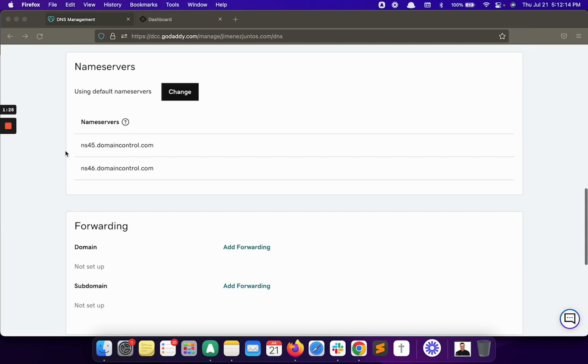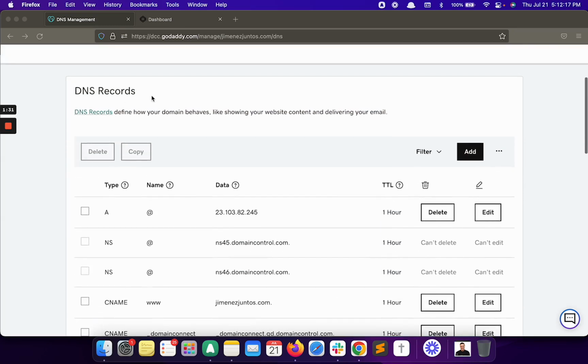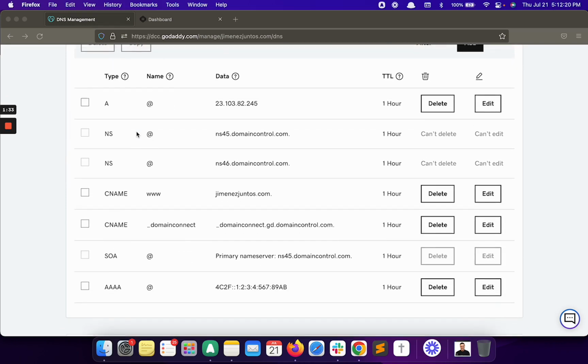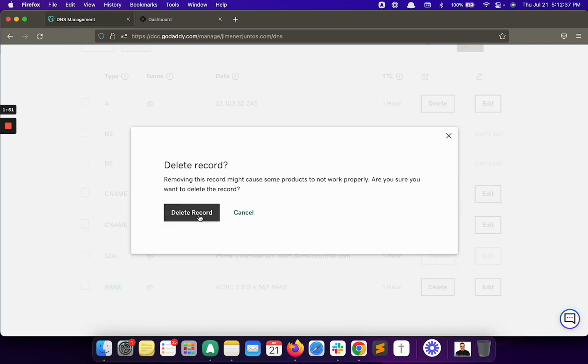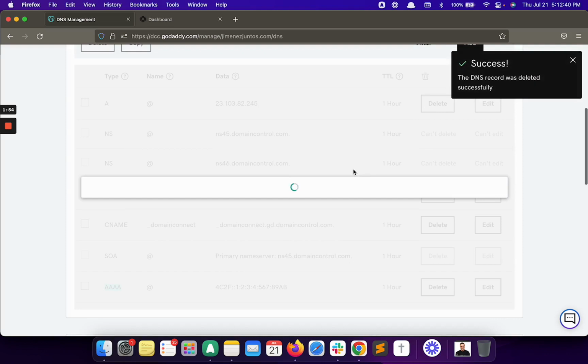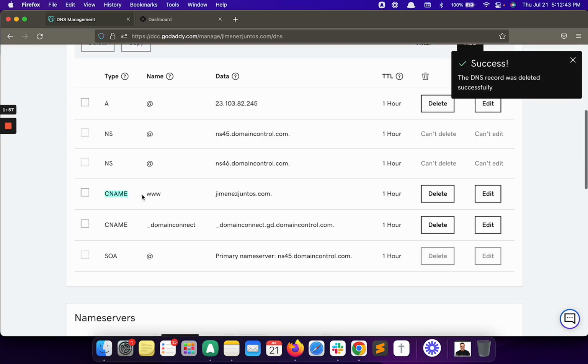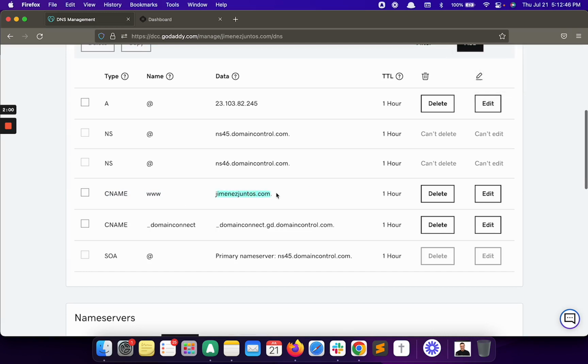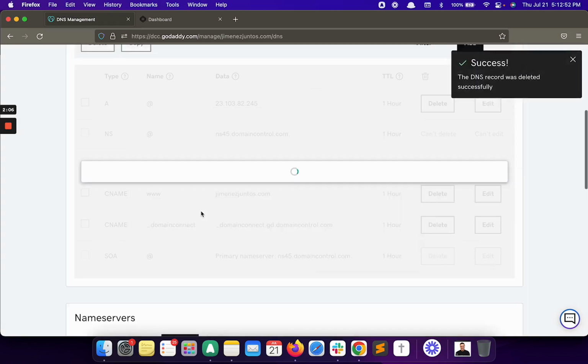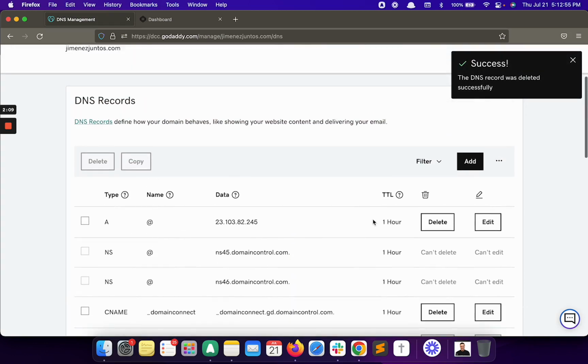After taking a look at the name servers, you would want to scroll up to the DNS records section, and we need to make sure that there aren't any records that will block us from getting our SnapPages website connected. In this case, we have two records that we need to delete. First, you always want to see if there are any quadruple A records and delete those to make sure that our website gets connected correctly. Then, this CNAME with the www and your domain, we need to delete this record and convert this over to an A record. Now, we're ready to connect to SnapPages.